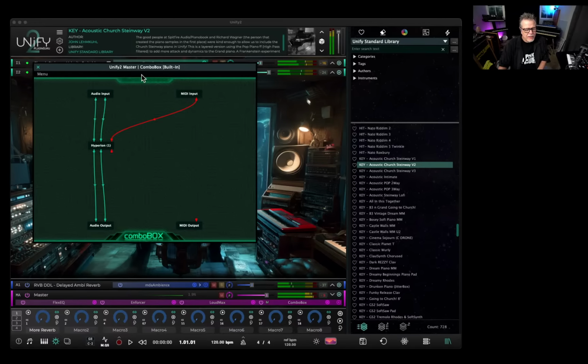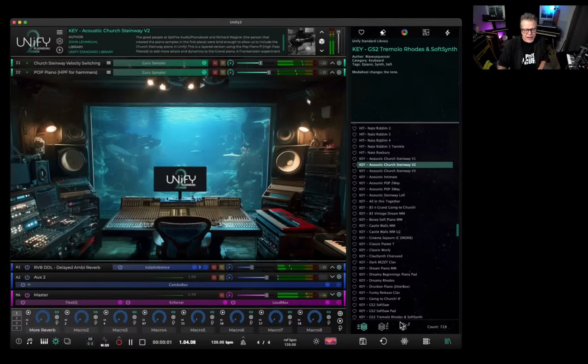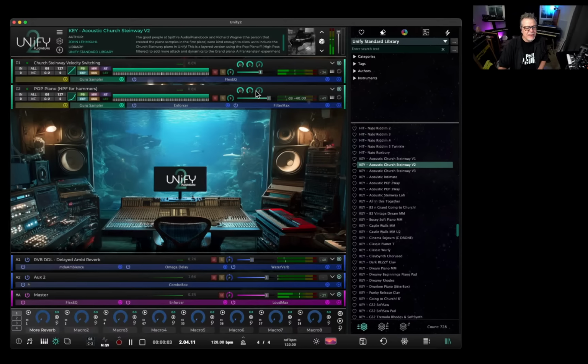Now, what you'd want to do is this would need to be on an auxiliary bus so you can control the mix of it, right? So we would copy this effect, get rid of this effect, go plus to auxiliary effects, add a new empty auxiliary layer, hold down shift and click the little plus, and that will paste combo box into here. So now I could go over here to my sins.